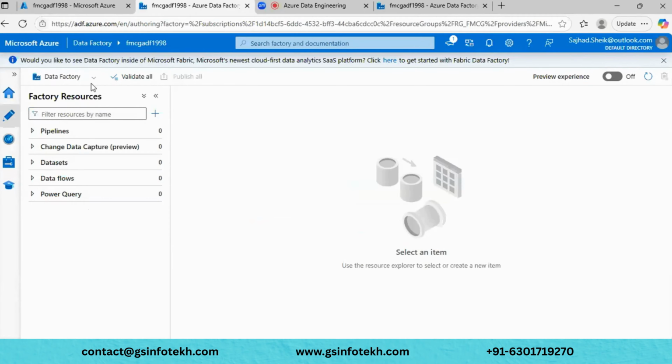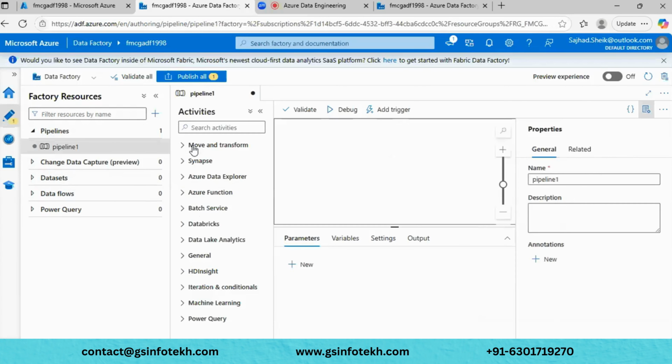Whatever pipelines you are creating in this setup code repository will be created as files, some JSON files, and with the help of those files you can move the pipelines into the higher environments. That is mainly what it is used for. And as I mentioned, you can see the pipelines, CDC (change data capture), data sets, data flows, and power queries. Let me try to show you whatever we have discussed so far.